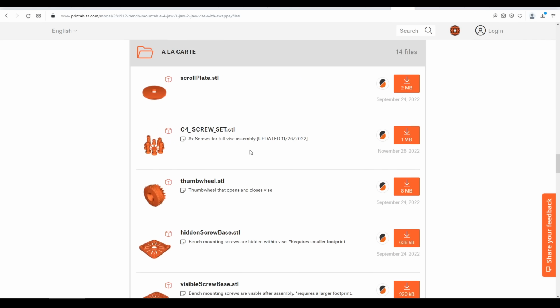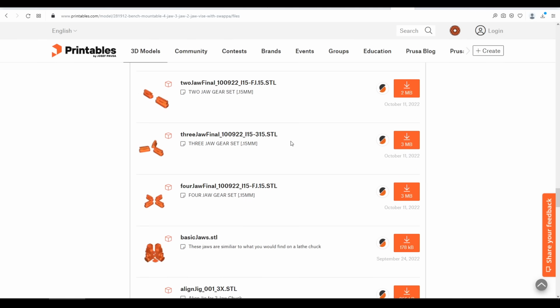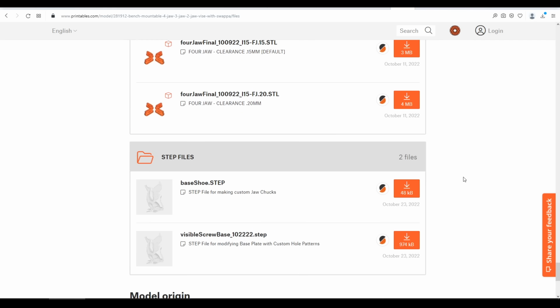Beyond this, most of the parts are listed individually in the a la carte section if you want to mix and match components. If you're finding the clearance for any of the gears too tight, there's 4 variations for each style provided as well. This whole design is oozing care and detail throughout.